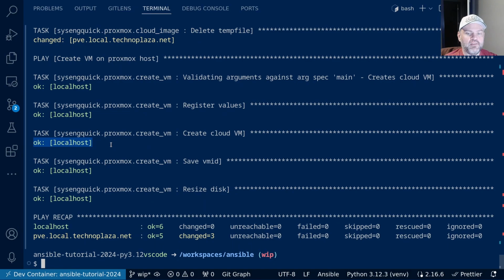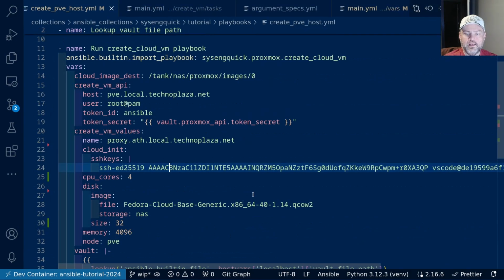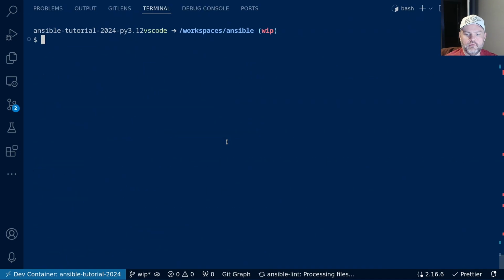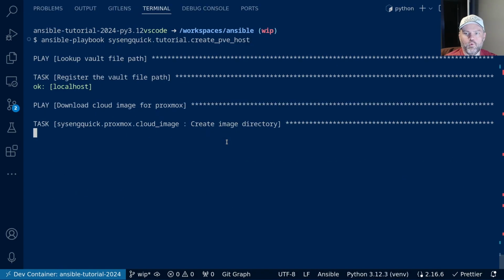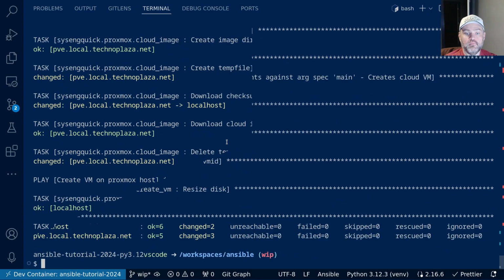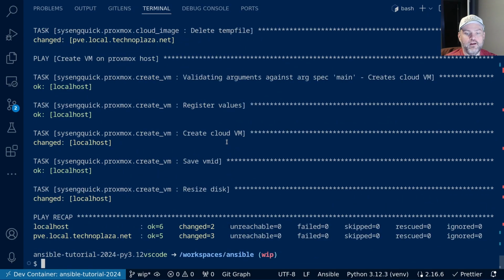So I think the best course of action is to create an entirely new VM to make sure that this part actually works. Now that we can change our values, it becomes pretty easy. Let's call this proxy 99. And let's see if it works when we run it with a non-existing host. Hey, no errors, looking very promising.